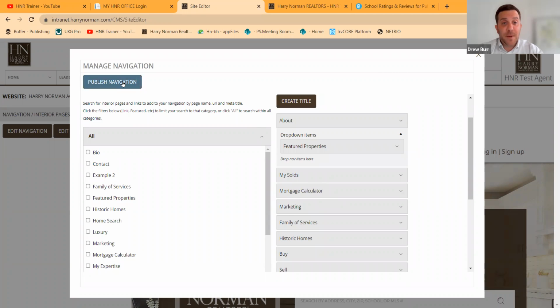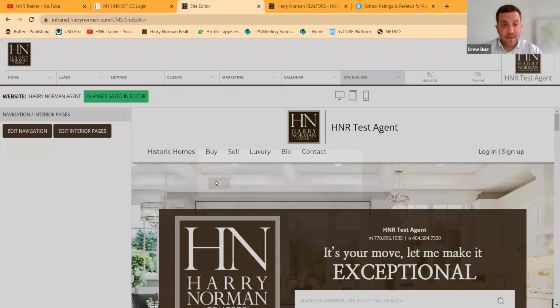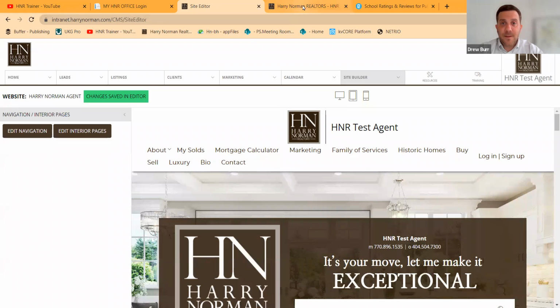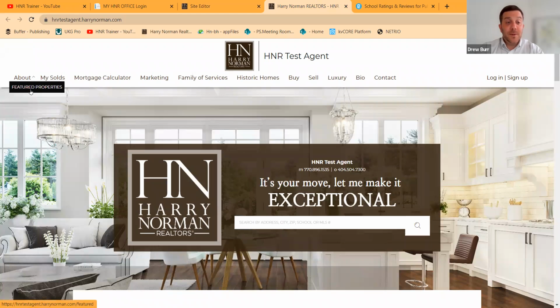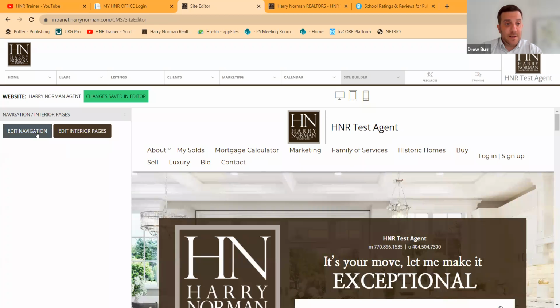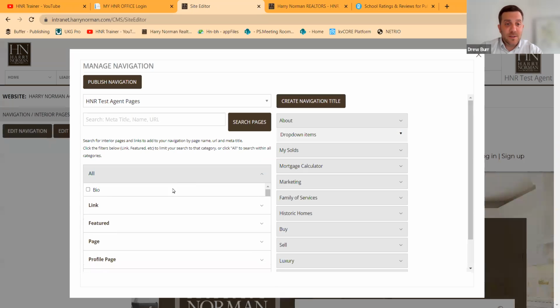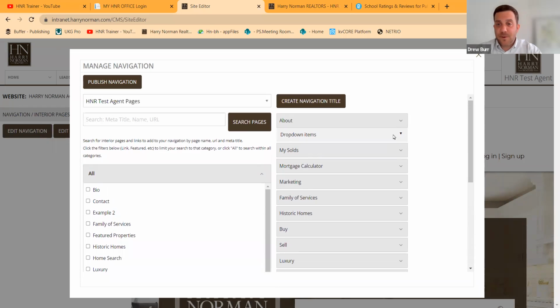After I do this, I'm going to hit Publish so you can see where it stands. Okay, so refresh. Here it is. Under About, you will see I have featured properties. It's very simple to work with. Once again, I'm going to go back to editing my navigation. Say, for instance, I want to add more items under my About. I'm just going to drag the items underneath and just put them inside.